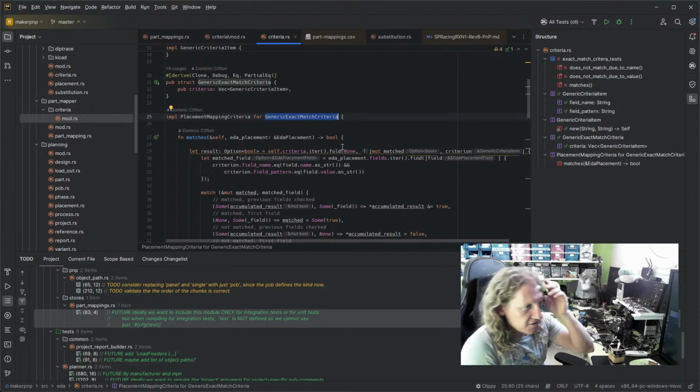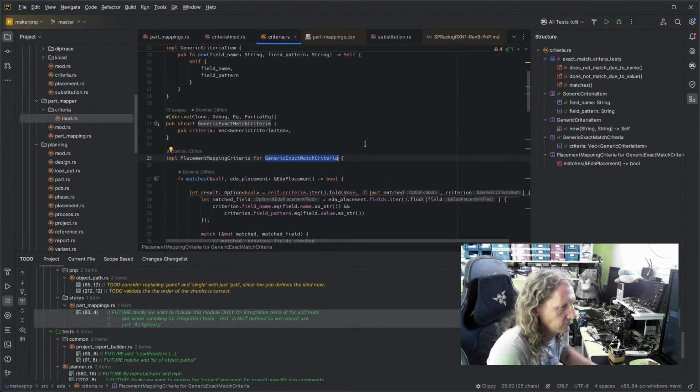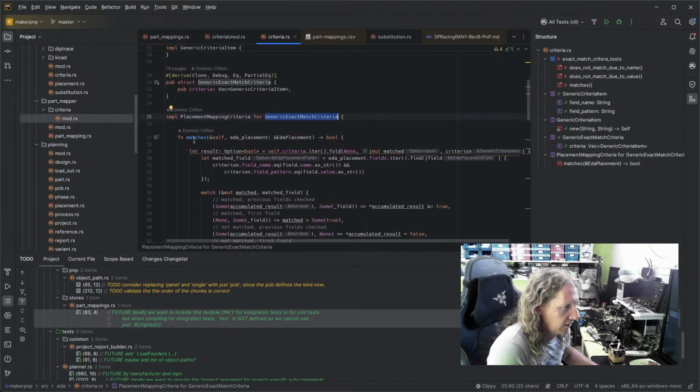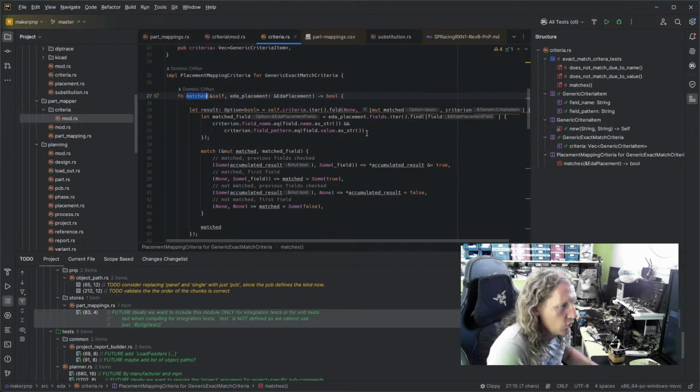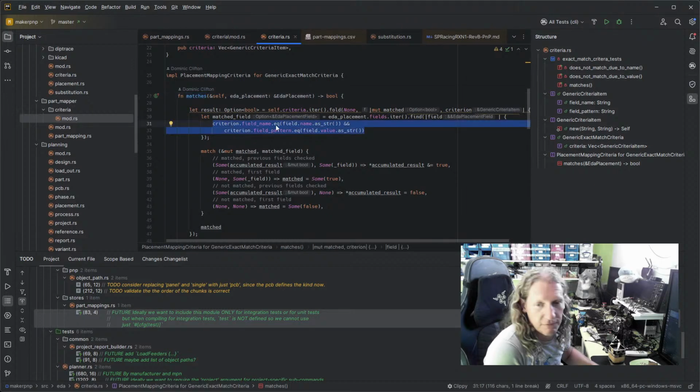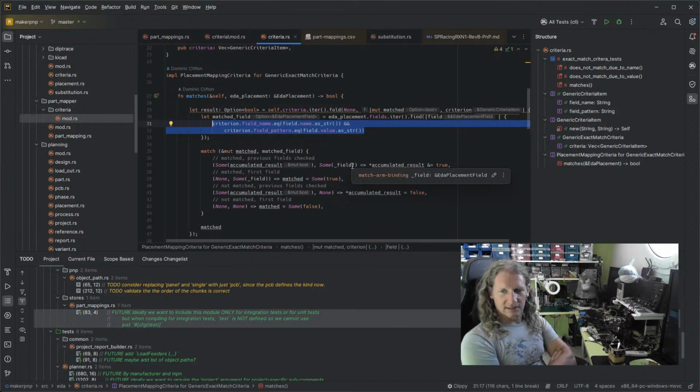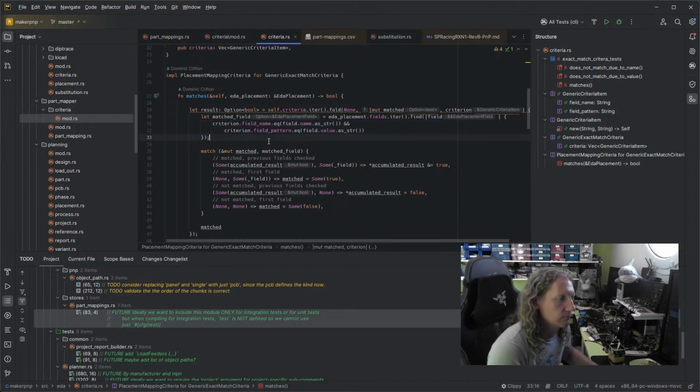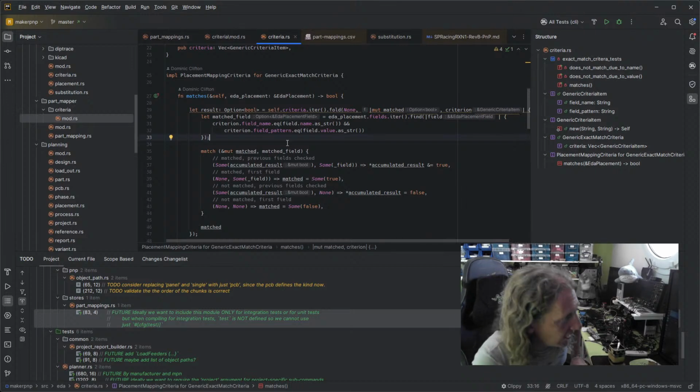We've got this generic exact match criteria, and it matches only if the fields are identical. So we need to replace this with something that supports regular expressions. Well, sort of. Okay, let's have a look at this for a moment. Yeah. How does this get used?